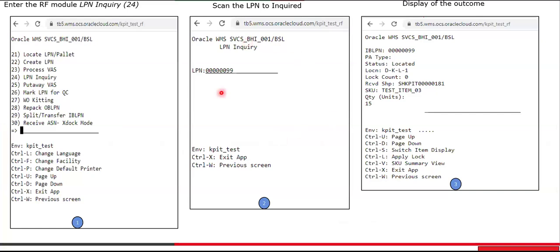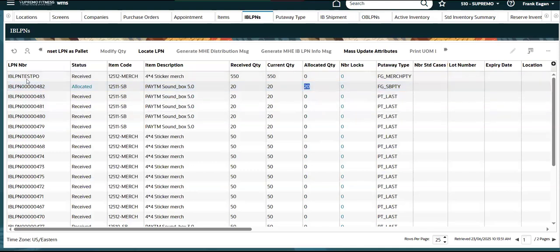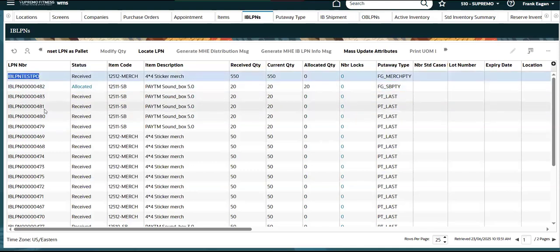Now this RF query you can do. You can do split LPNs. Let's say you received this, but for some reason you want to split this LPN. You received 550 quantity, and let's say this 550 quantity is not feasible to keep on one LPN or maybe in one pallet. So what you will do, you will create two LPNs and two pallets. You will separate it. Let's say you're separating it as 200 and 350. So how you can do it?